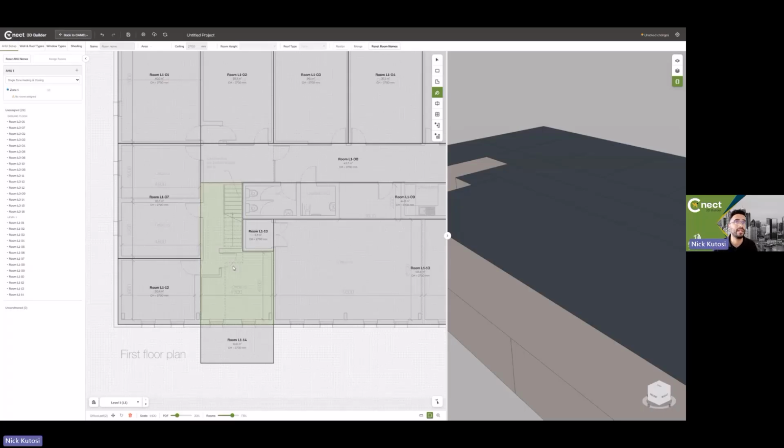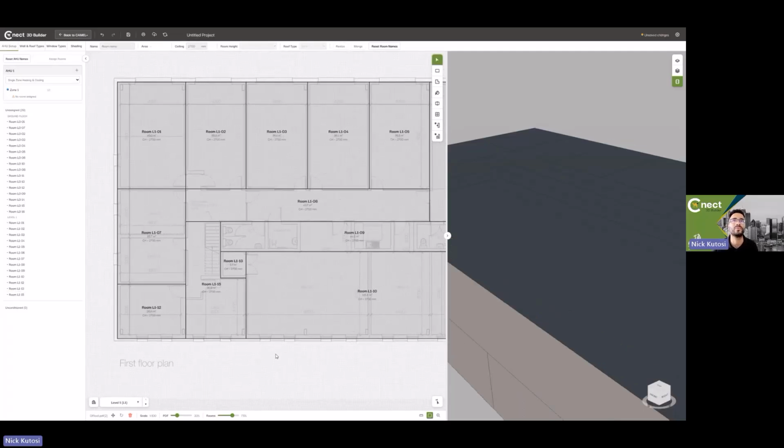So that will fill in any region that is completely bounded by other rooms. So if I click here, that now creates a room there. Delete that dummy room there as well.